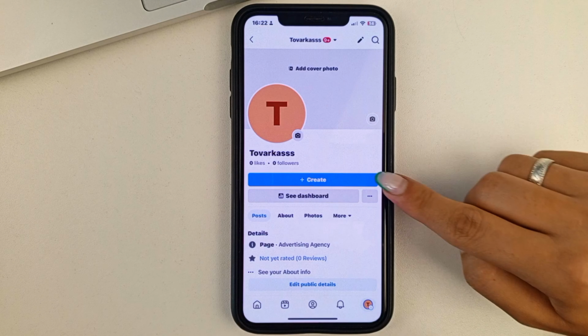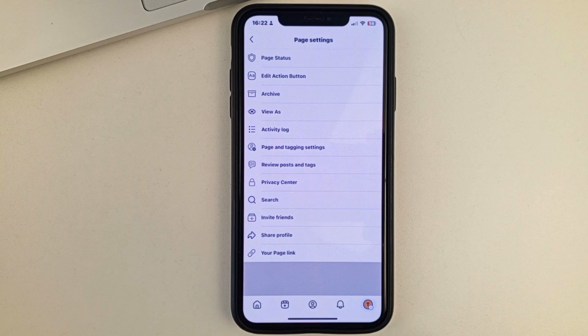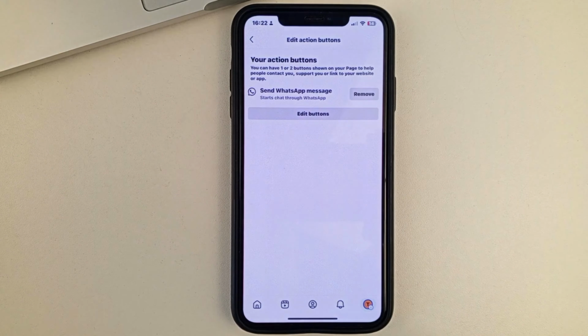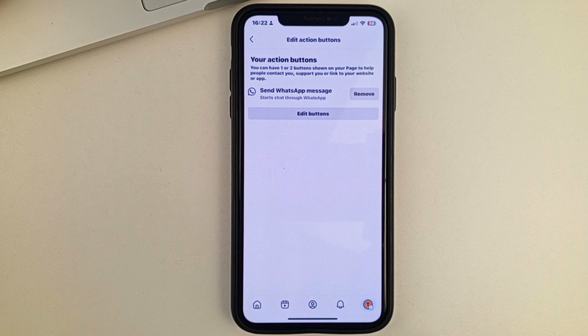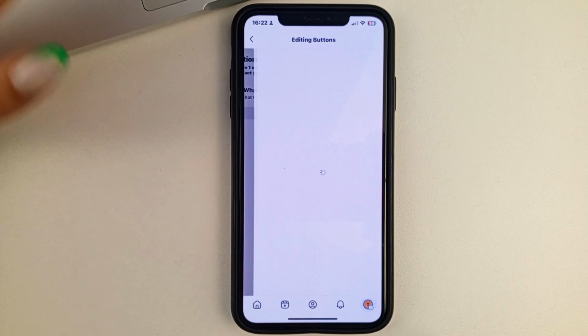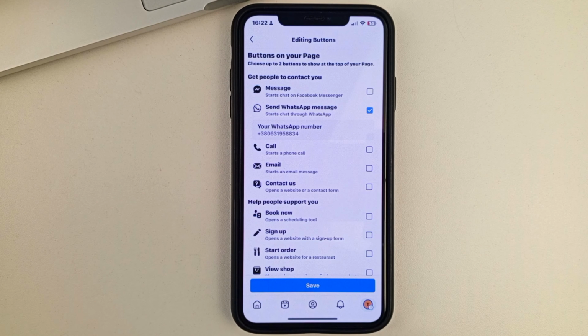Then click on these three dots on the right-hand side and select the Edit Action option here in the page settings. Next, you'll have this button here that says Edit Action again. Click it. And this will take you to a page like this, where you can choose absolutely any of the provided tools to contact you.